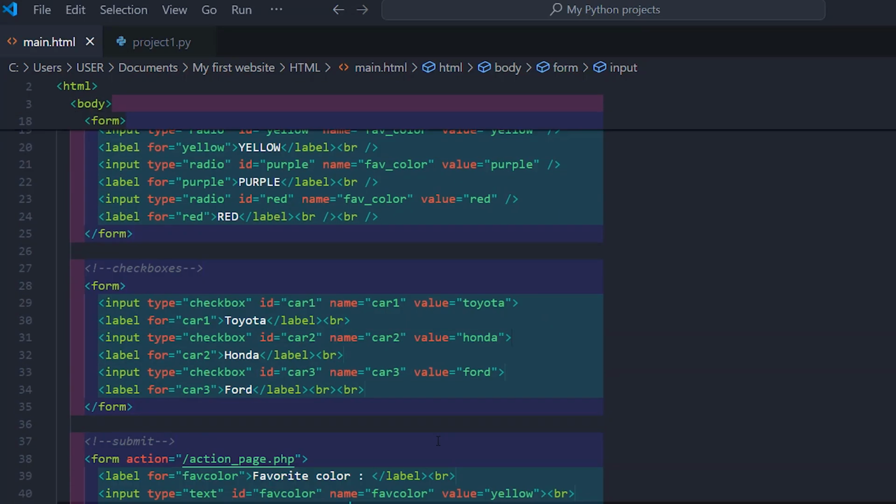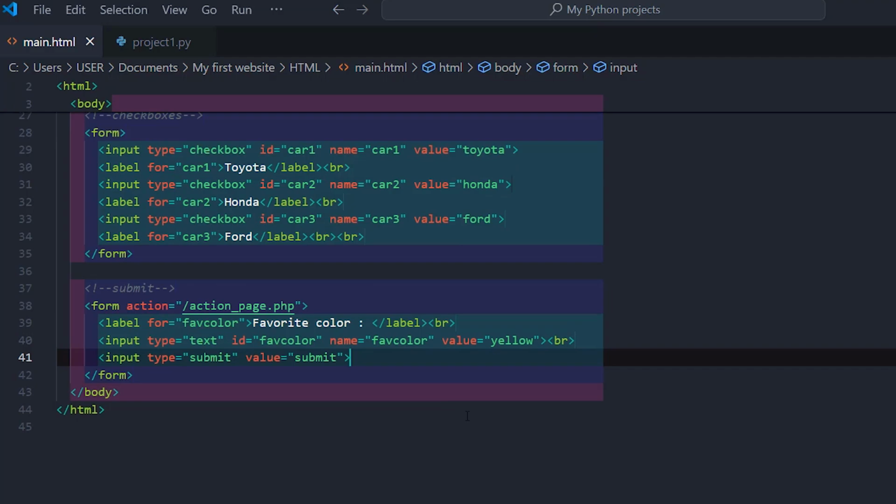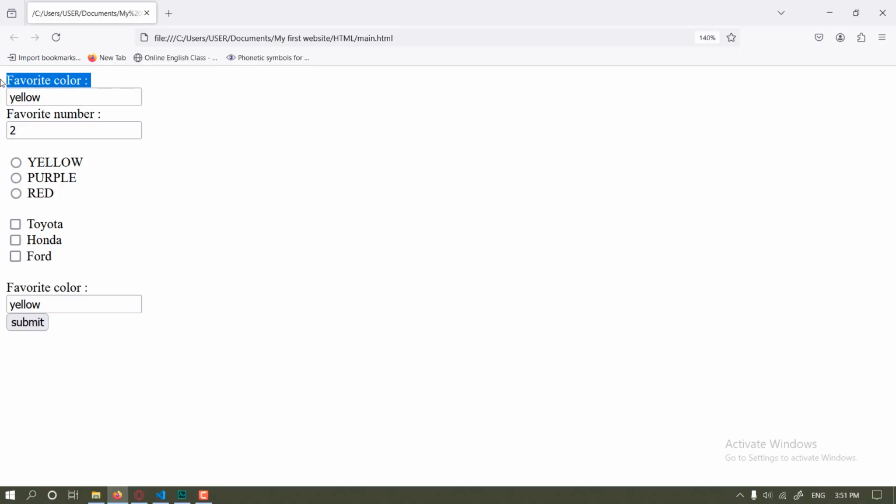Now that's it for now. Let's check our result. All right, Control S to save. So this is what we're left with. We have favorite color. This is the text field, right? This default value, however, we can just get rid of it and type in whatever we want. The same applies to here.